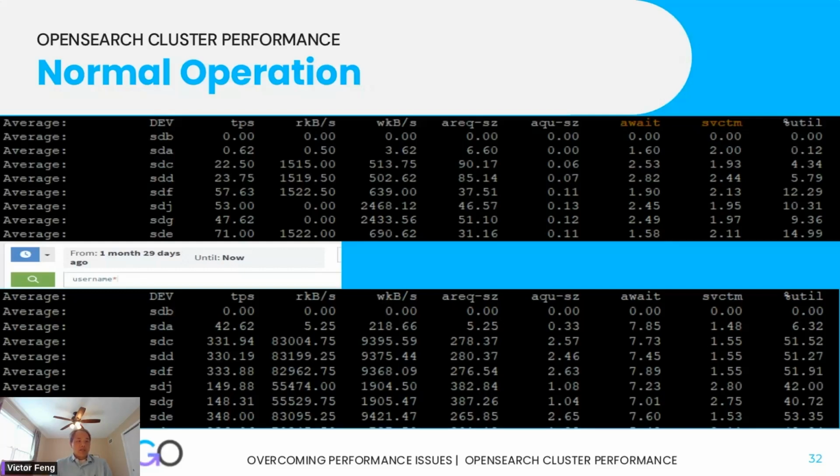Now, let's run a big query here. We search for usernames starting with a given prefix for the last 60 days. And then the await time increased to 7 milliseconds. So that's still pretty good.